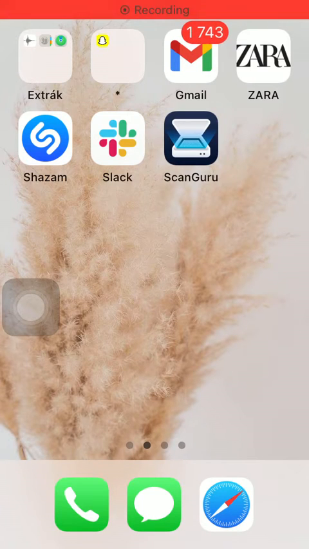Hello guys, in this video I am going to show you how to create a folder to which you can move your scanned documents on the ScanGuru application.